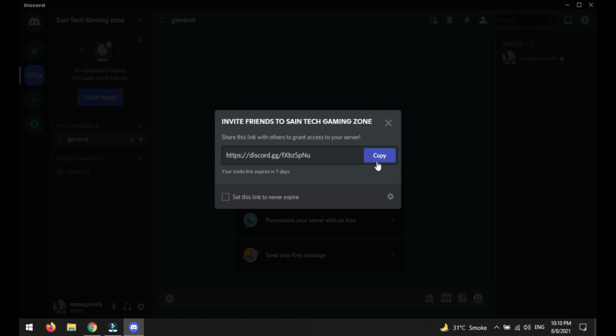I can also set this link to never expire. And if I uncheck it, it will automatically expire in 7 days. So if you are having some privacy issues, I think you should not check the link to never expire. It should expire in 7 days so that you can create a new invitation link and you might not receive some bugs or some hackers kind of guy in your community.